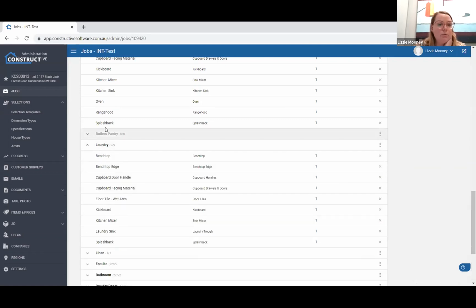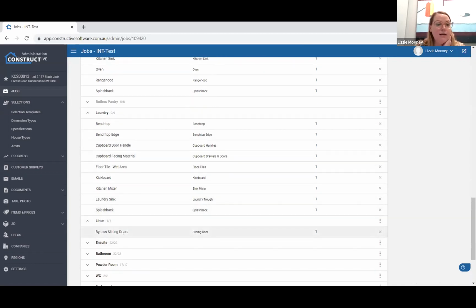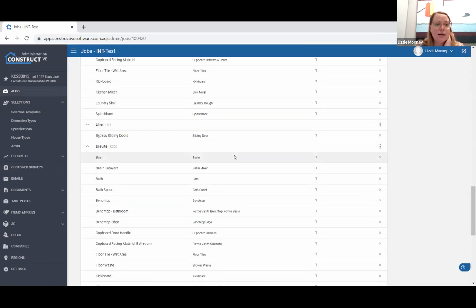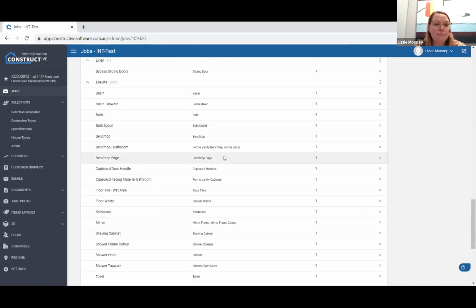So you would work again your way through your laundry, if there's a linen, your ensuite. So with the ensuite, we've actually got a couple of options in here where you would have to decide, do they have a Formy vanity unit or are they doing custom cabinetry? So you will have to take one or the other out for your ensuites and bathrooms. So you've got to do that.